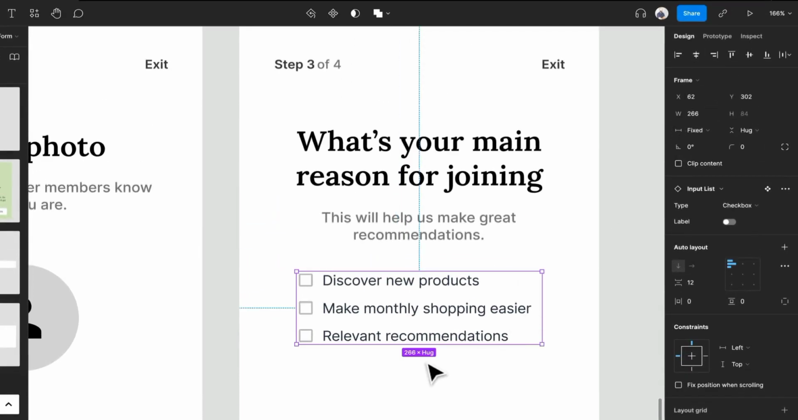So if they want to discover new products, maybe we're serving up different products all the time to them. If they want to make monthly shopping easier, maybe we have a subscribe section where they can subscribe for monthly products that are just for them. Maybe if they want relevant recommendations, we're always serving up consistent updates to what they've bought. So if they bought something like a controller for a system, then maybe we're serving up video game suggestions. Or maybe if they have a fashion interest, then we're serving up relevant products within that category.